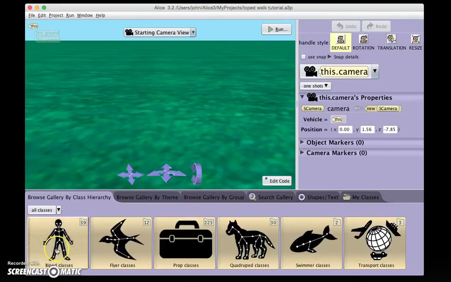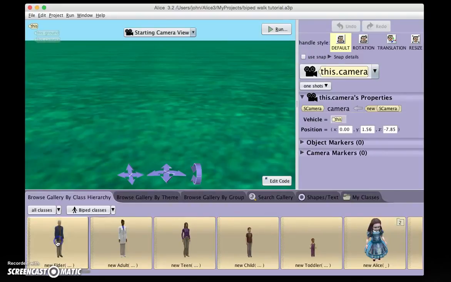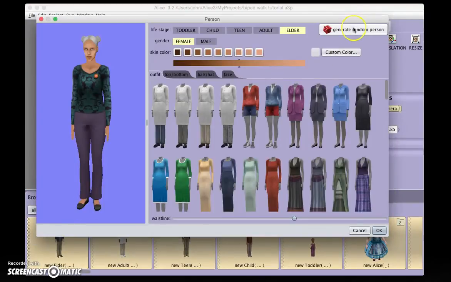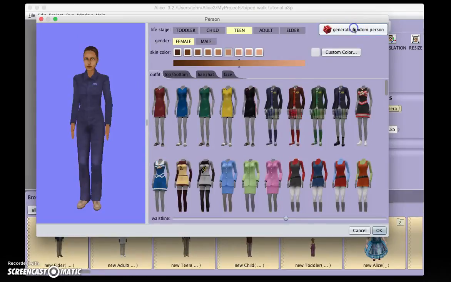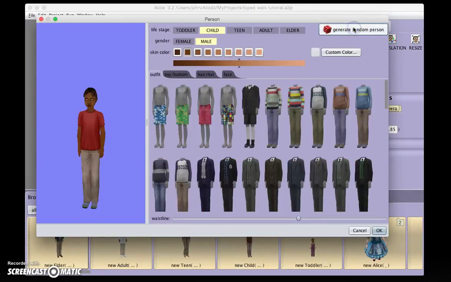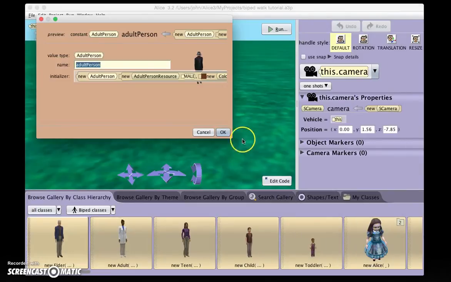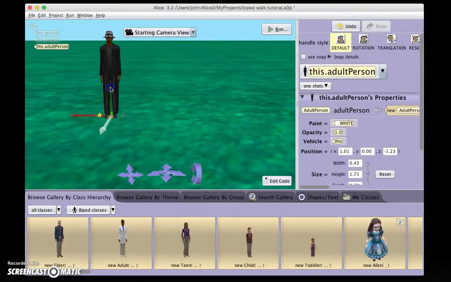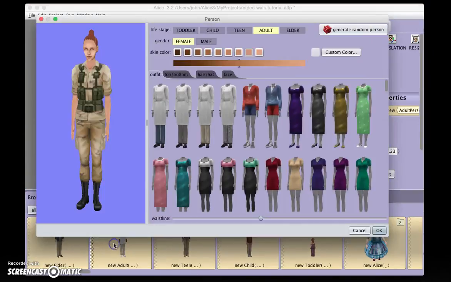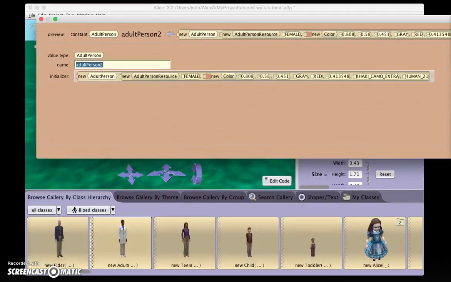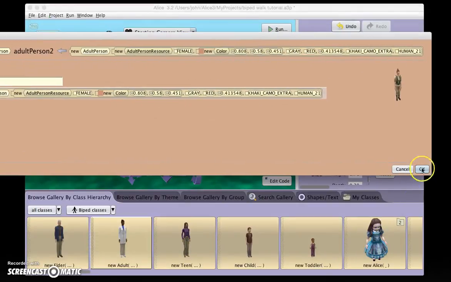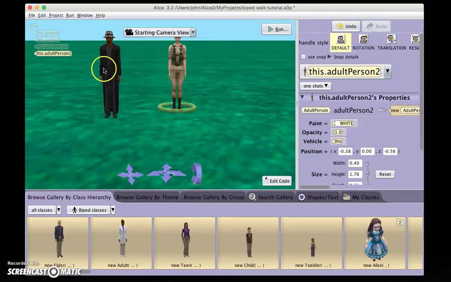and now I'm going to go to Setup Scene to add bipeds. I can use this Generate Random Person button to generate a look that I like. I like him. And I'll make another one. Oh, I like her. Okay. Okay, so now I have two bipeds in my scene.